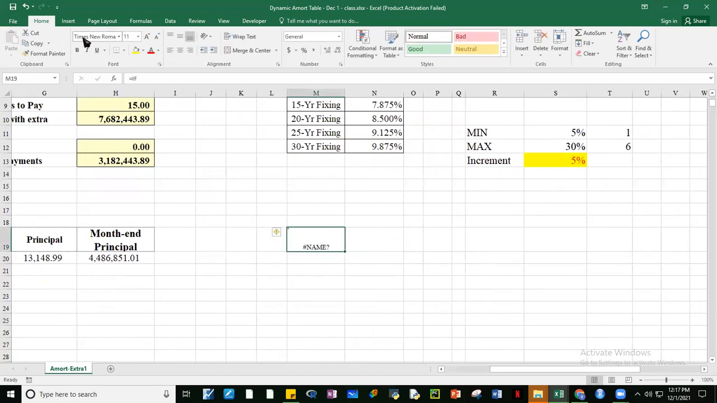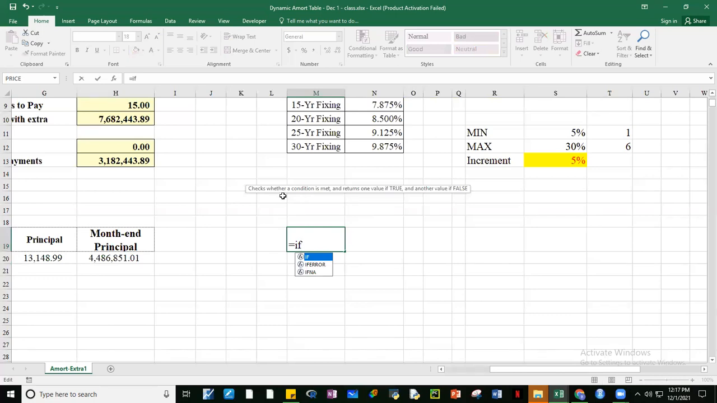Okay, ano ba yung if statement, guys? Here, sabi dito, it checks whether a condition is met. Magse-set dapat tayo ng condition and then returns a value if true and another value if false. Ito yung parameters niya: logical test natin, value if true, and then value if false. So tatlo dapat yung fill up natin. Pwede minsan na dalawang if o tatlong if. So pwede natin dun sa dulo, mag-i-if na naman tayo.